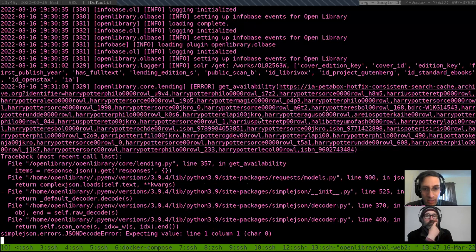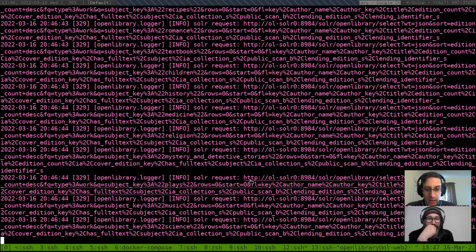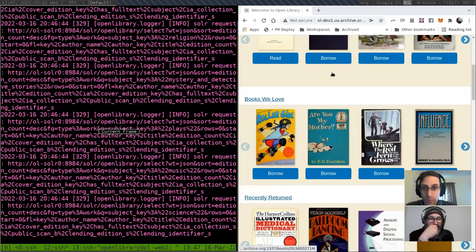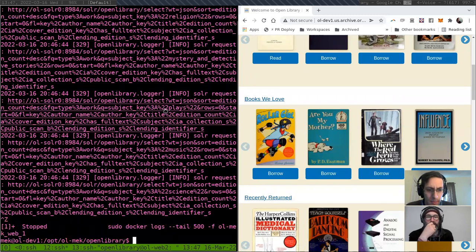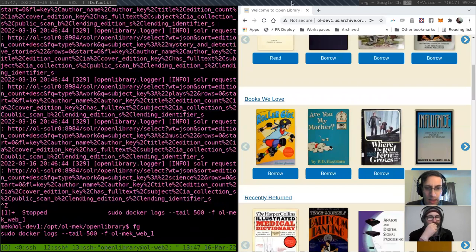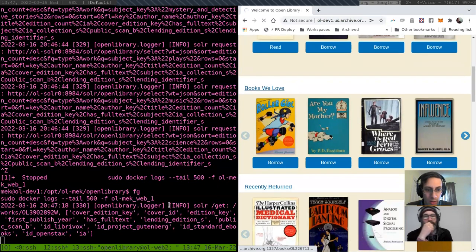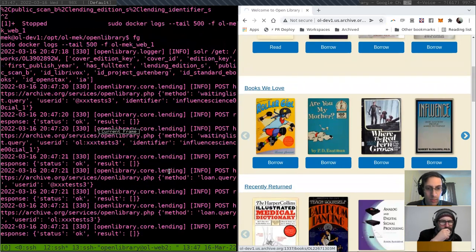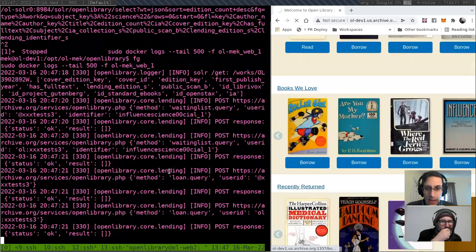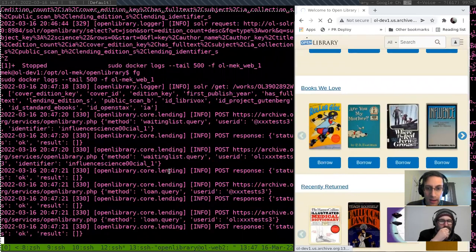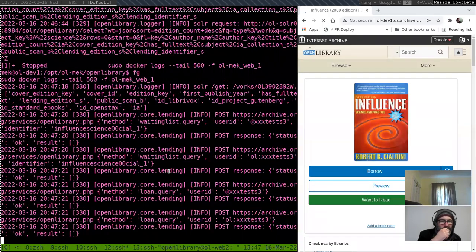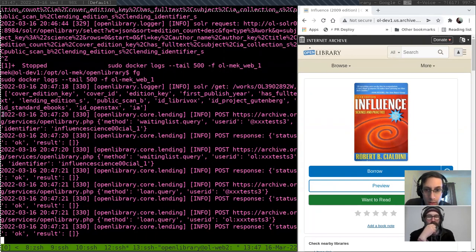go to the logs, right? So that we can see what's coming over the wire. And these are the logs for OL dev 1 mech, I think. Yes. Okay. And then I'm going to click on Influence, which is now loading the book page. And as that's loading, there's a few things that I want to point out here. Actually, you might be able to see some of what I was going to point out. Let me full screen this.